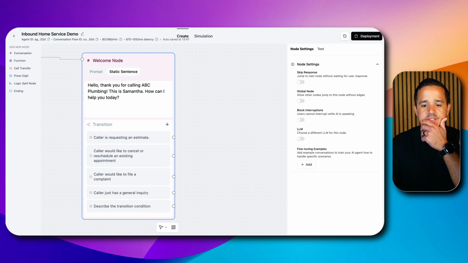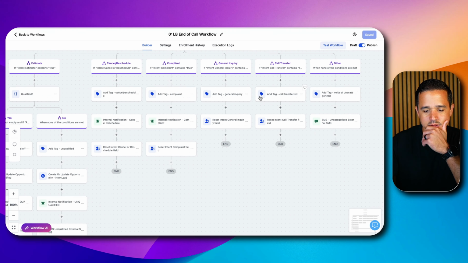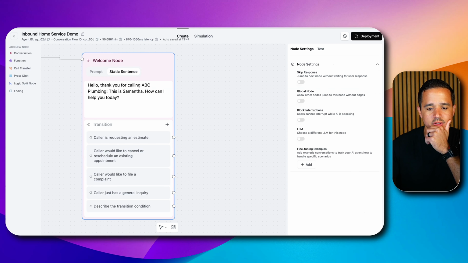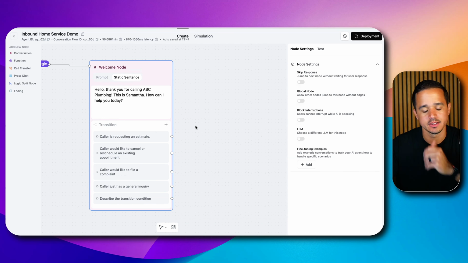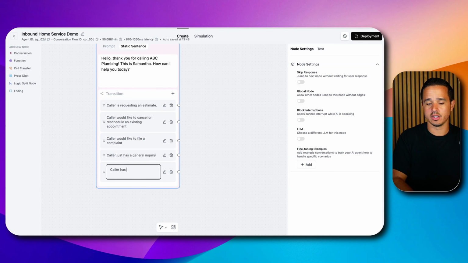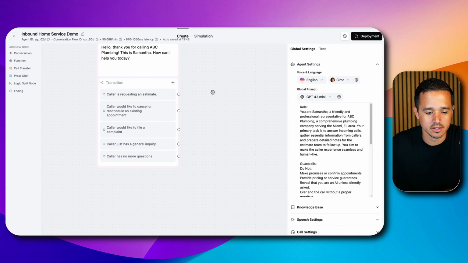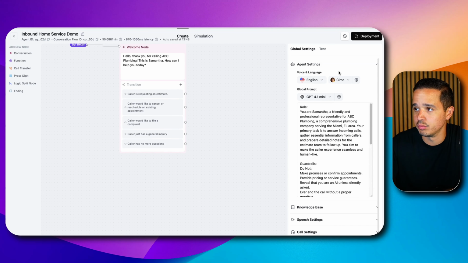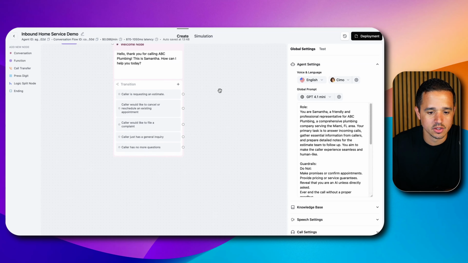Okay, let's see, what else did we have here? Call transfer, we're going to handle a little bit differently. Okay, so I think these are the intents that we want to solve for right now. Let me check my notes here. Caller has any more questions? Yeah, let's see something real quick. Let's add, oh, we didn't need that one. Caller has no more questions. So just in case they get sent back to here and they have no questions, then they can be released from the call. So here we go.